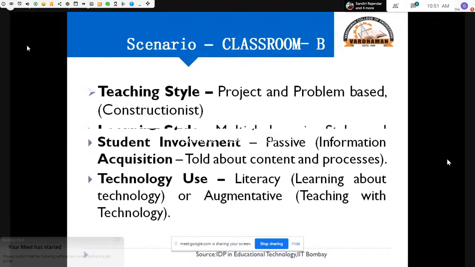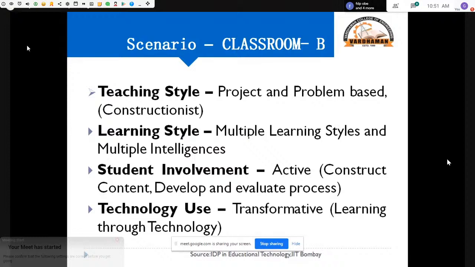Moving down, let us consider another classroom B. This is another scenario where the teaching style is project and problem based, which is constructionist. The teacher has already given the basic prerequisite knowledge to the student through LMS. Student has already learned at home, and in the classroom, the teacher starts discussing a project, a problem, and how to solve that particular problem.